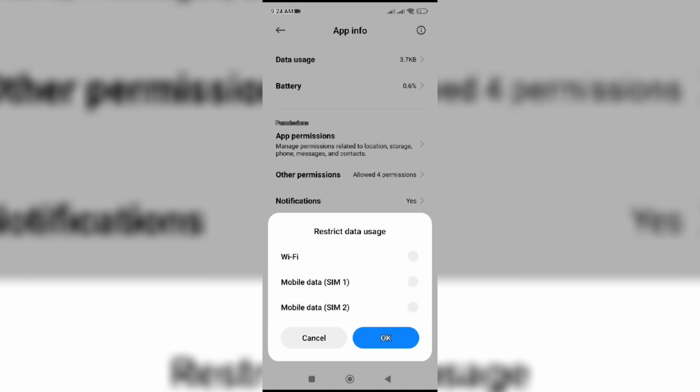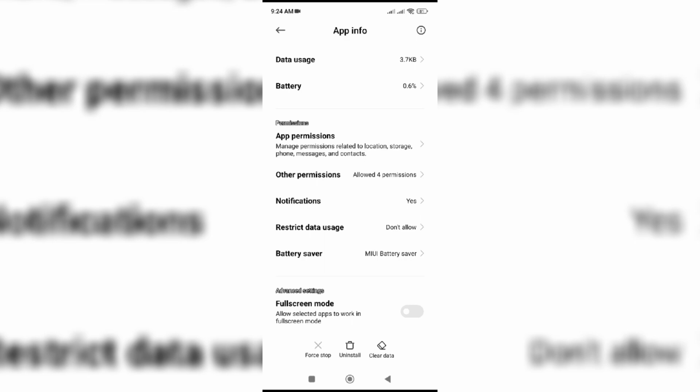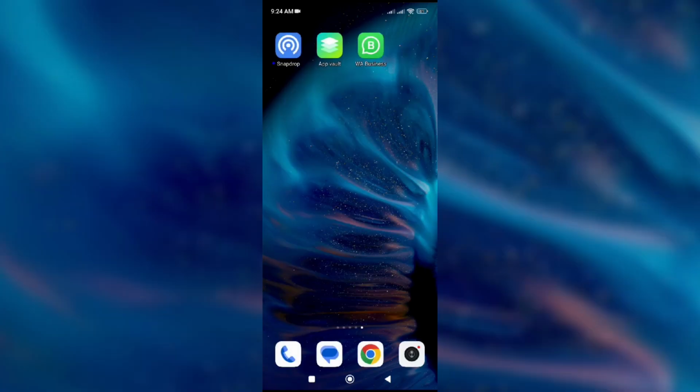Conclusion. And there you have it. You've successfully turned off the double tick in WhatsApp. Remember, this means you won't be able to see when others have read your messages either.